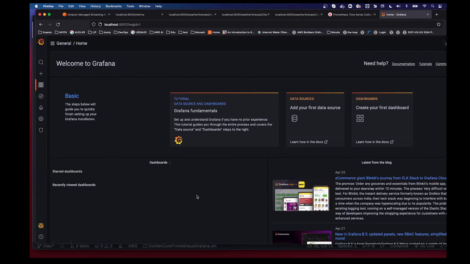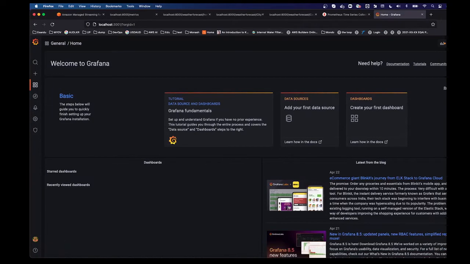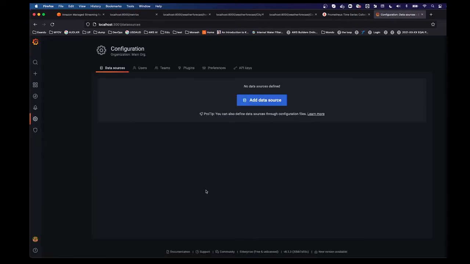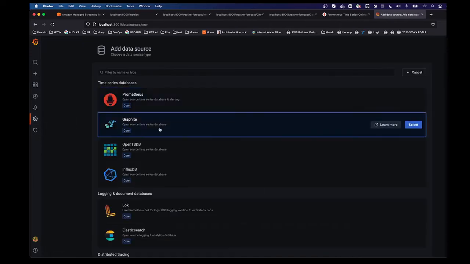Let's see, but the very first thing we need to do over here is create a data source in Grafana. On the leftmost side, you can see the configuration settings icon. Go there, and we need to set up the data source first. We add the data source as Prometheus.